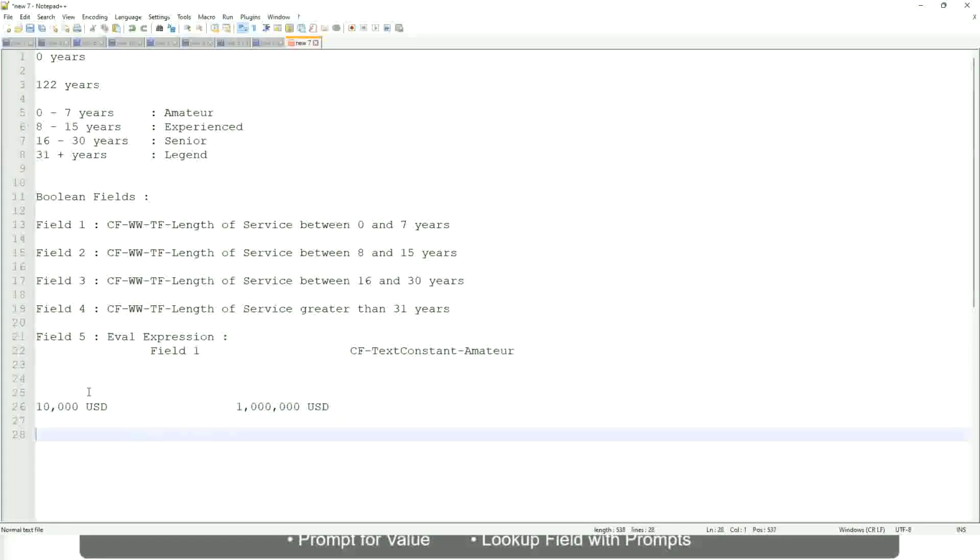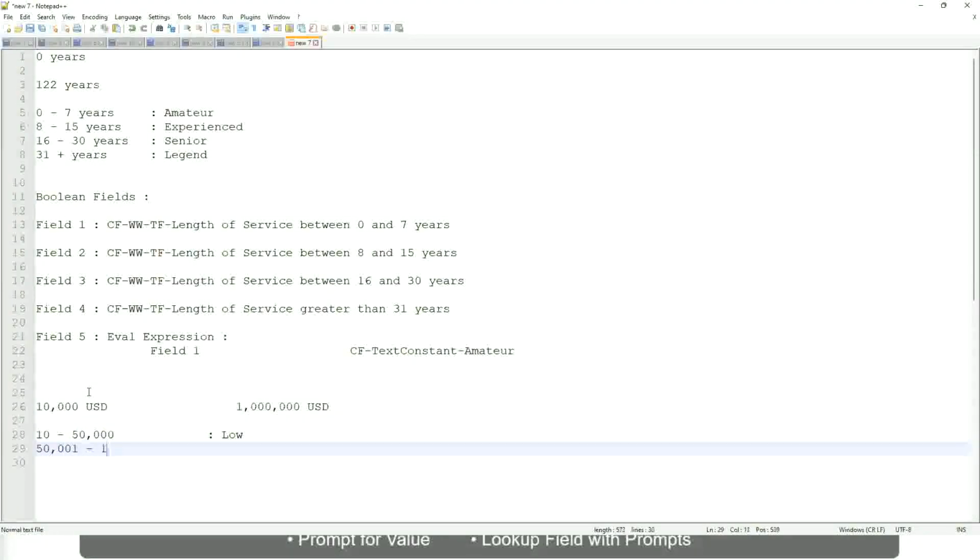Okay. So you want to categorize and you want to say okay, between 10 to maybe 50,000. Right. We will call them as low. Right. Between 50,001 till 150,000. We will call them as medium. Right. And if it is more than 150,000, we will call them as high.